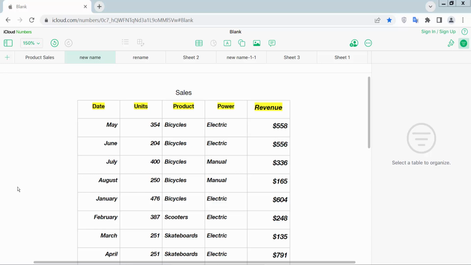Hello everyone, today I will show you how to change character spacing in Apple Numbers.